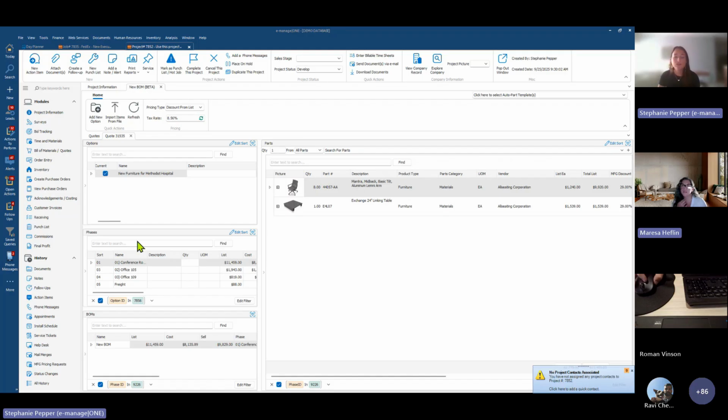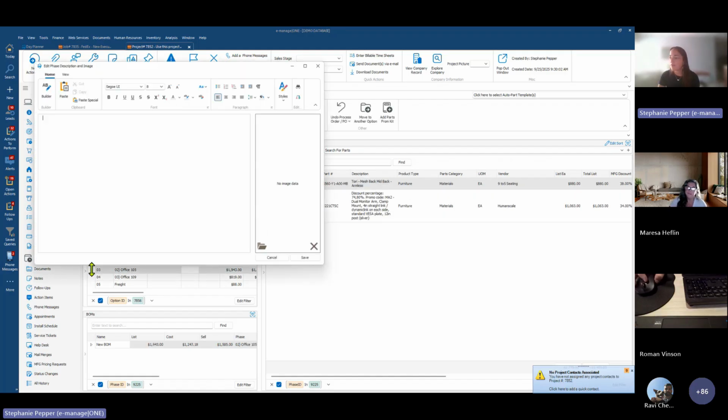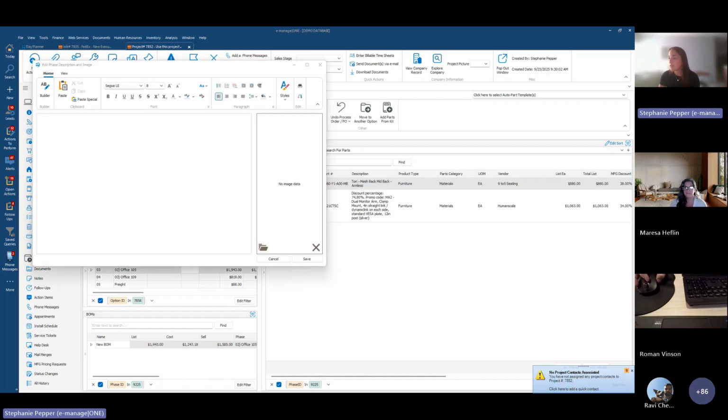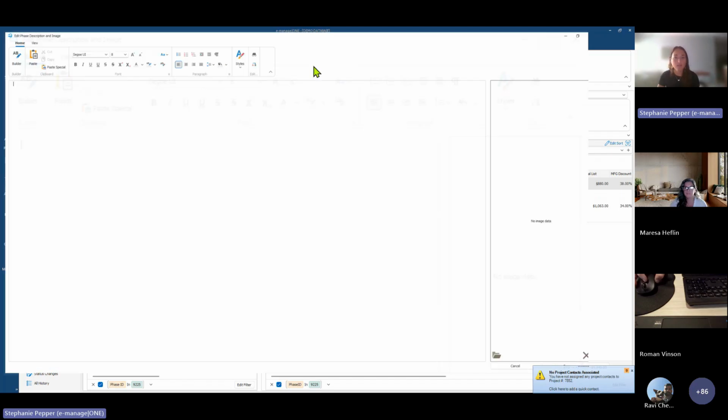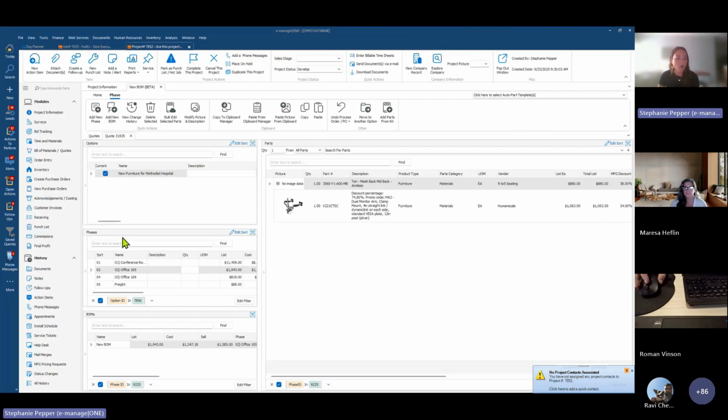Yep. Yeah. Double click on the phase to edit your description and images, or like I said, enlarged, or highlight modify picture and description.